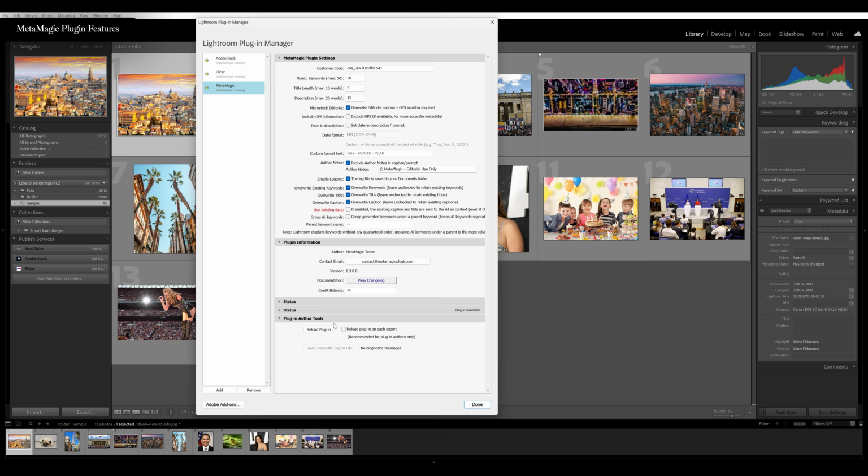Now I'll explain how the plugin settings work. At the top, you can choose the number of keywords you want to generate. You can generate up to 50 keywords. You can also set the title length and the number of words for the caption. In my case, I've set the title length to 5 words.